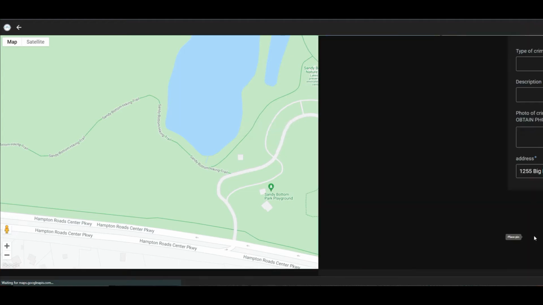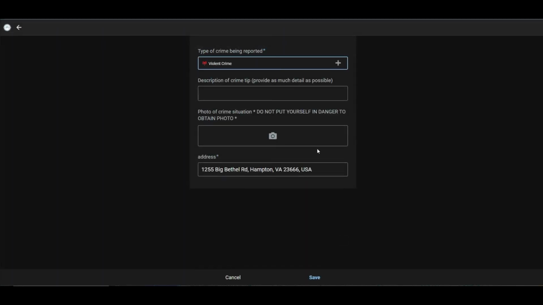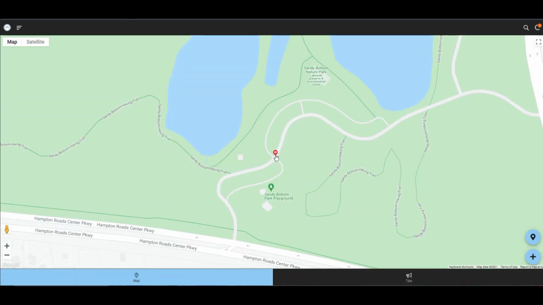So once you drop that point and you hit place pin, then we can go ahead and select a category. So we can say that this is a violent crime. We'll say someone's getting robbed in the park. We'll add that in. And then right here, if we click this on a phone, it will allow us to take a picture and then load it right in. And then we just hit save, and that tip is submitted, right?